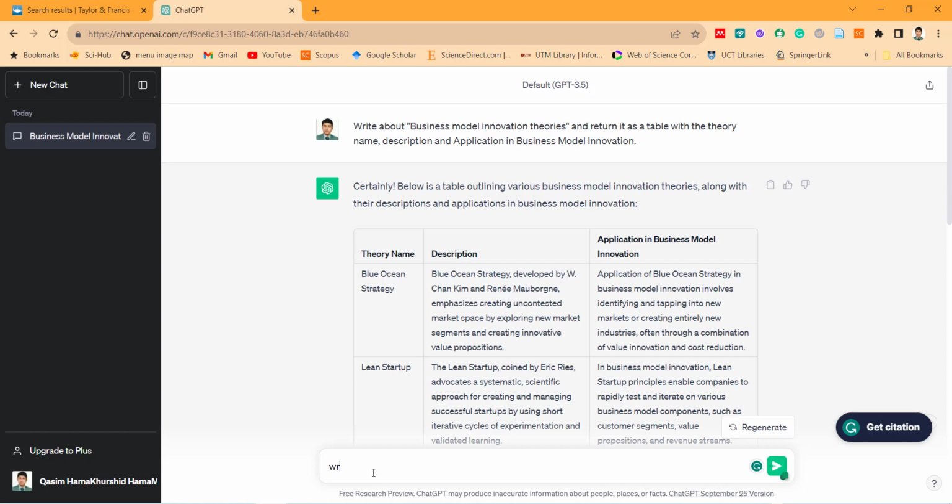So for another example, write the equation result for x plus y equals z, and x from 1 to 10, y from 9 to 90. And after that, what we say, return the result as a table.